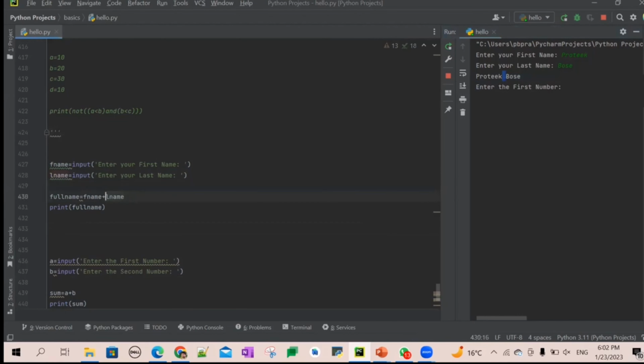Now I'm just removing it. I'll compare it with this one below. See, enter the first name. Pratik. Bose. See how it is showing. I removed that space in between. I just wrote the plus operator.